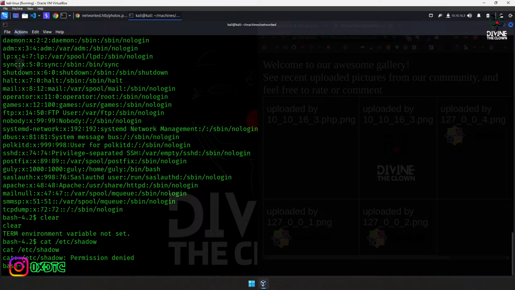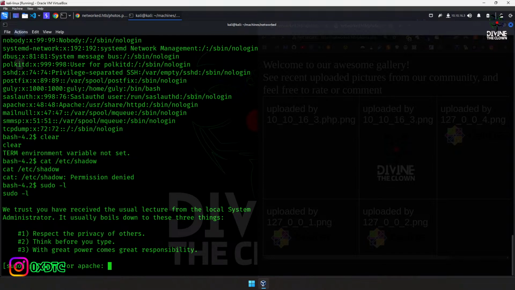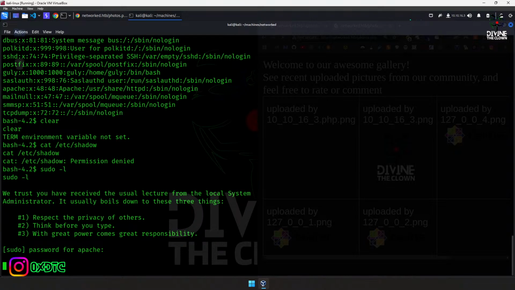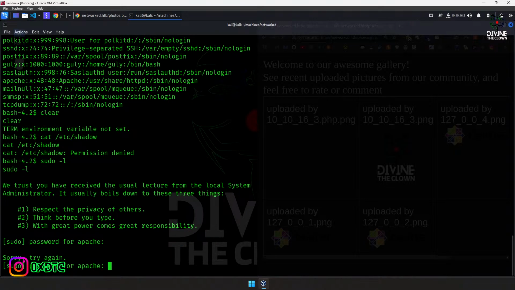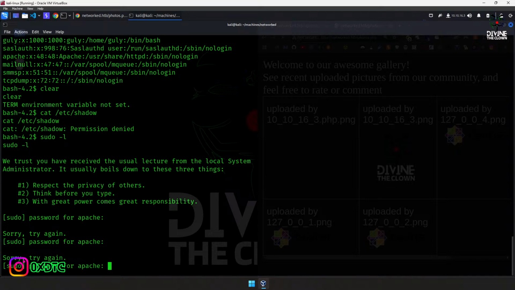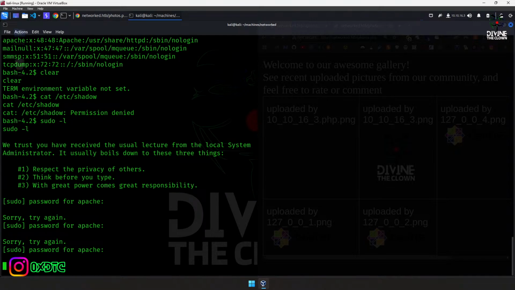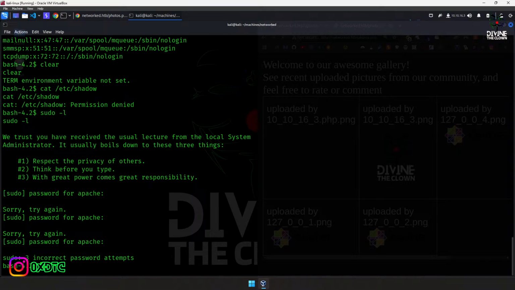Let's see if there is any file that sudo can run. sudo -l. Okay, it's asking for the password, and we don't have the password. Let's see if we just click enter. Will it give us something? Nope. We don't have permission to check. That's weird. Then what else can we do?